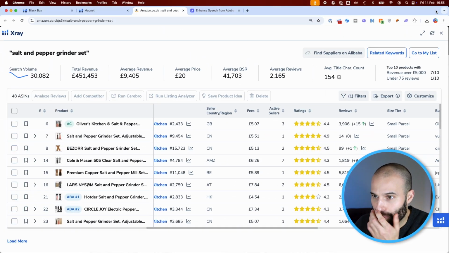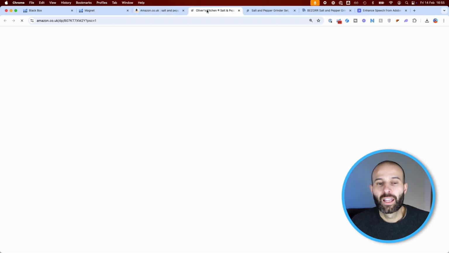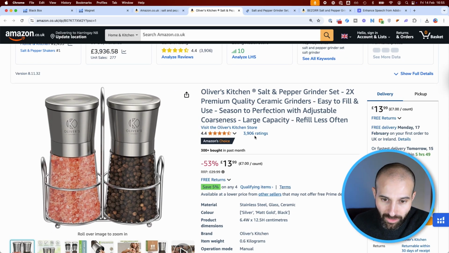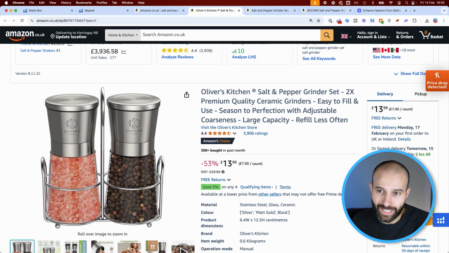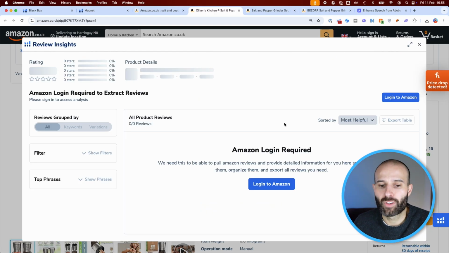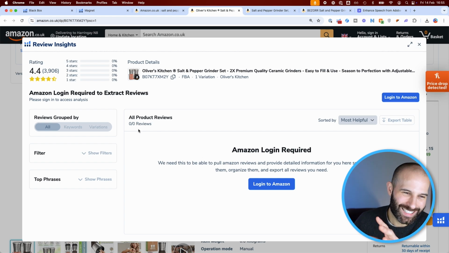So in that kind of situation, what you'd basically want to do is click into these products, and have a look at them and see what people are complaining about. So either you can click into the reviews and then manually do this, or what you can do is come over to the Helium 10 tool, and it has this awesome tool here called Review Insights. So if you click into Review Insights, let it load. Okay, so it's telling me I have to log into Amazon. I'm not gonna bother doing that right now, but I'll just walk you through it.